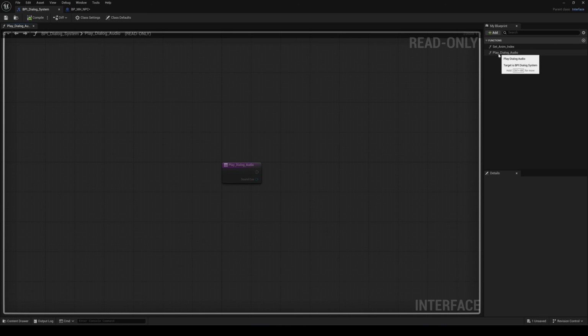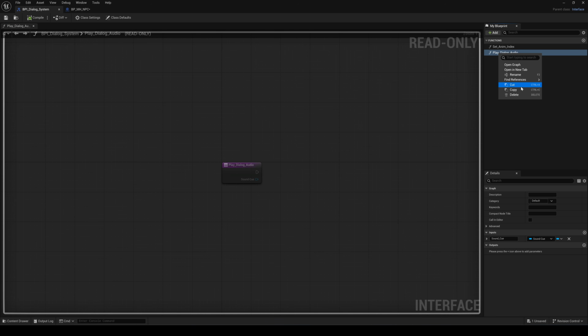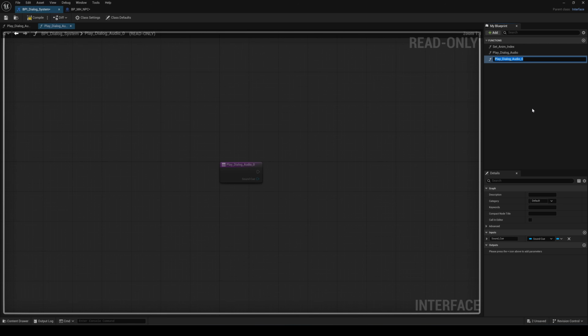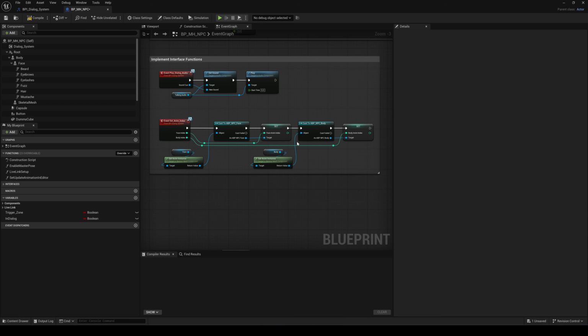Open the interface. Right-click on the Play Dialog Audio function and select Copy. Then right-click in the interface and choose Paste function. Name it Play Player Audio. Compile and switch back to the NPC blueprint.